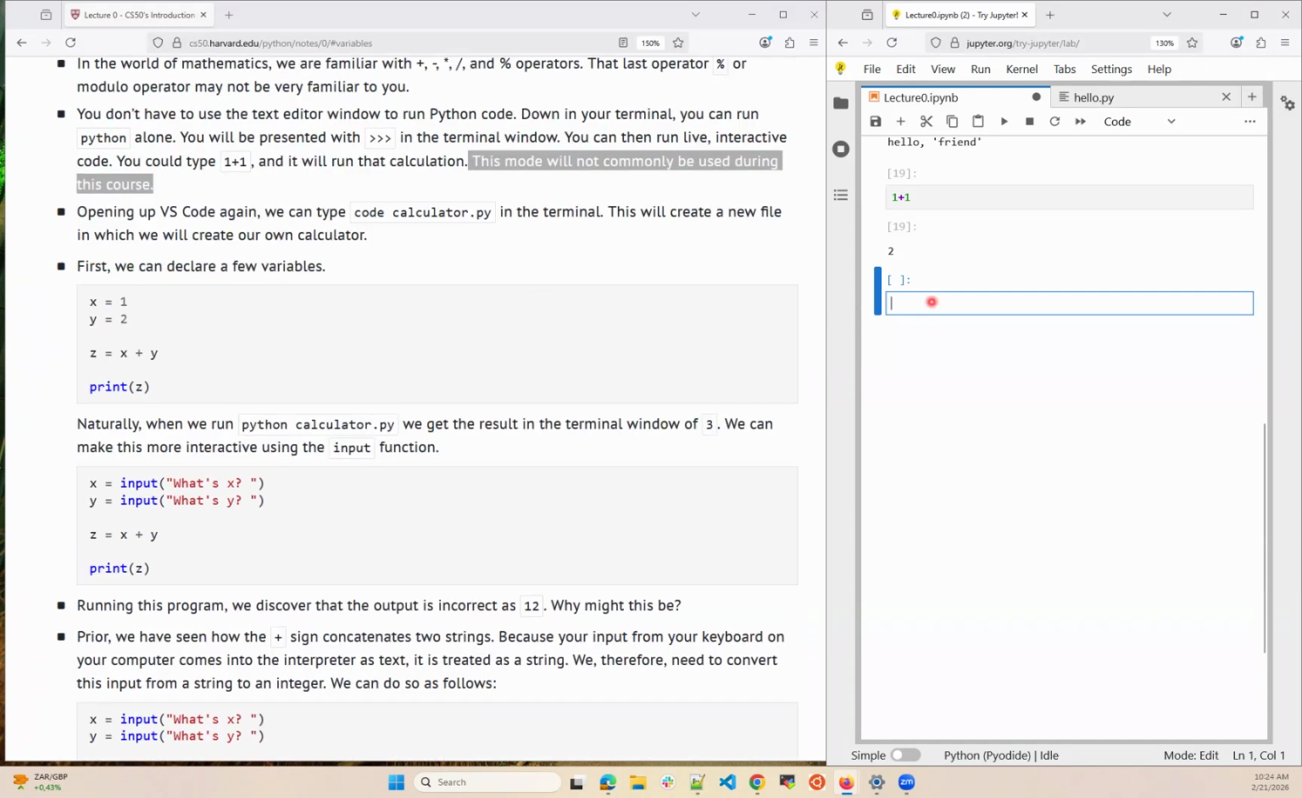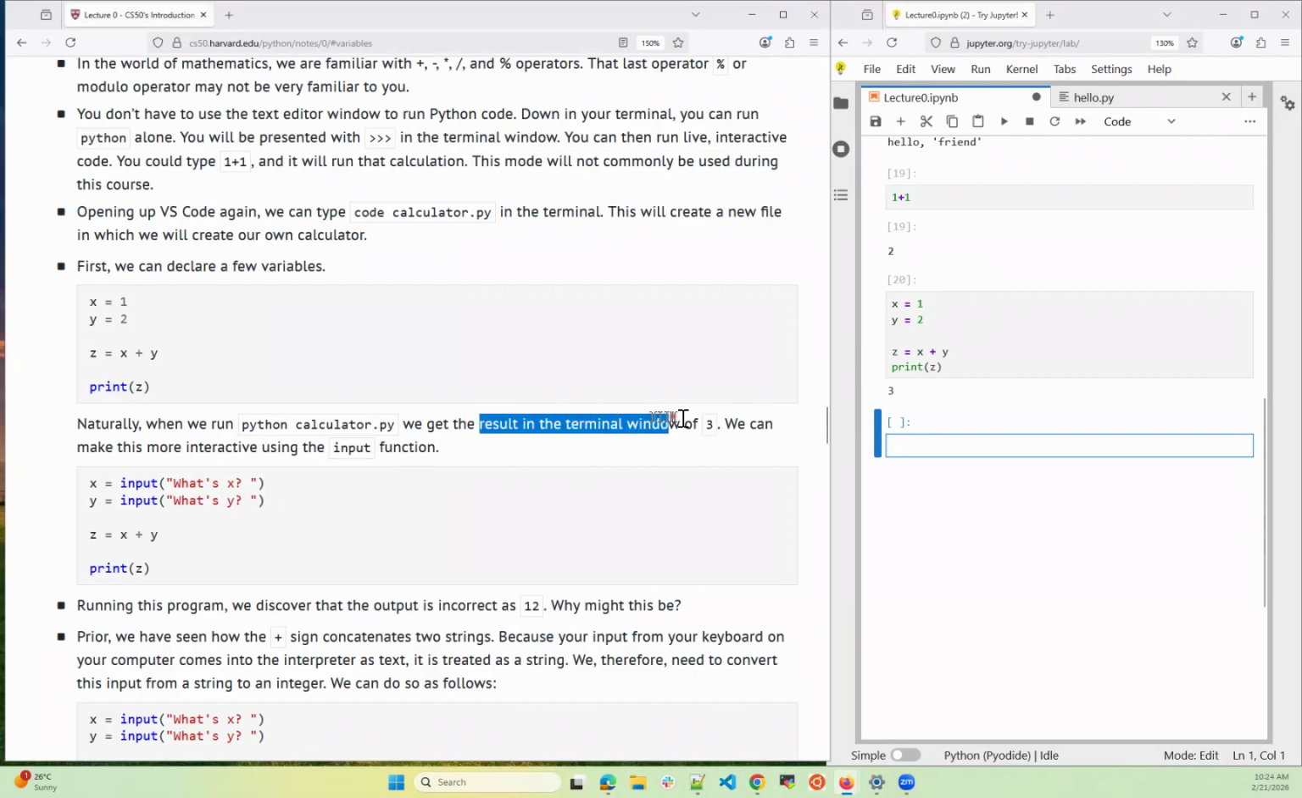I'm going to say x is equal to 1, y equals 2, z equals x plus y. I'm going to say print z. Shift enter, and I get the answer of 3. So we created a few variables, and naturally, when you run this in the terminal, we get the result in the terminal window of 3.